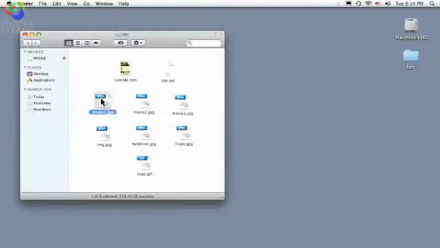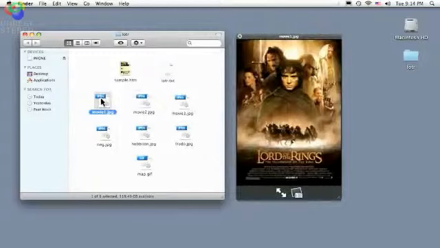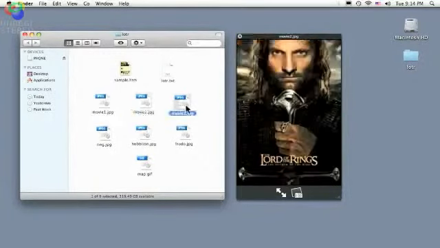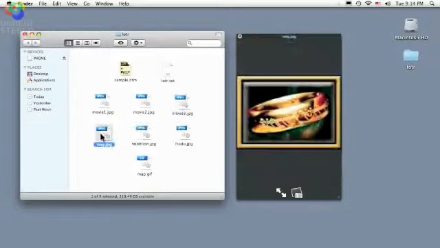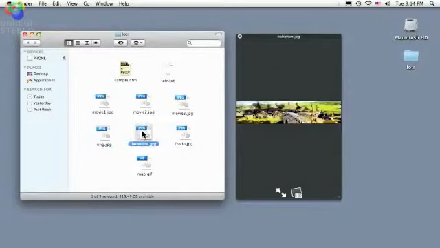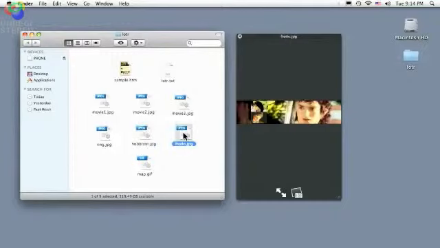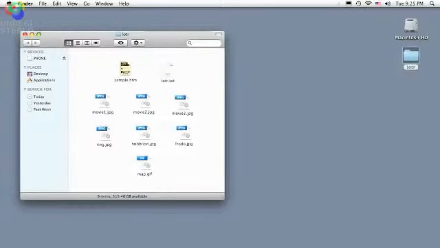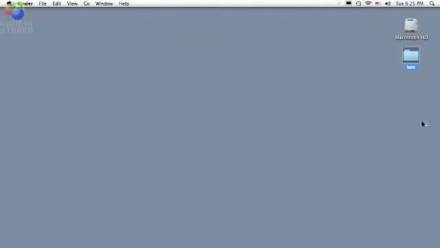Let's take a look. This is movie1.jpg, this is movie2.jpg, this is movie3.jpg. Here's the ring image, here's the picture of Hobbiton, here's the picture of Frodo, and here's the map.gif, which is going to be used as our background. So at this point we are ready to get started. So I'm going to close up this window. And I'm going to open up Dreamweaver.